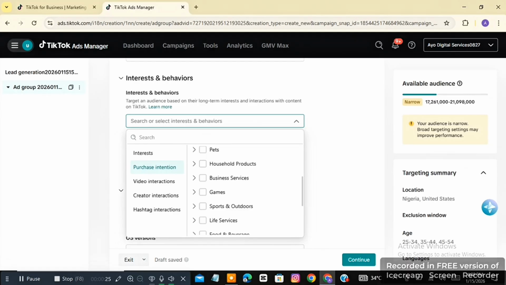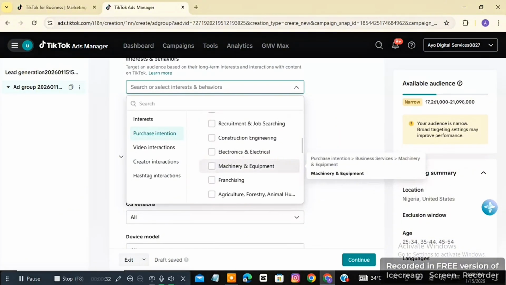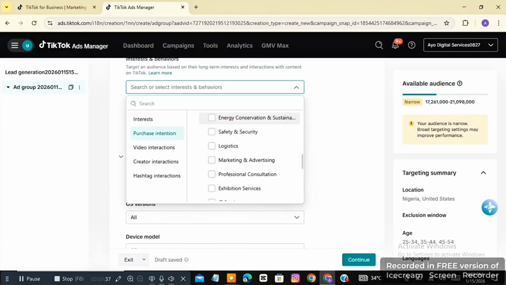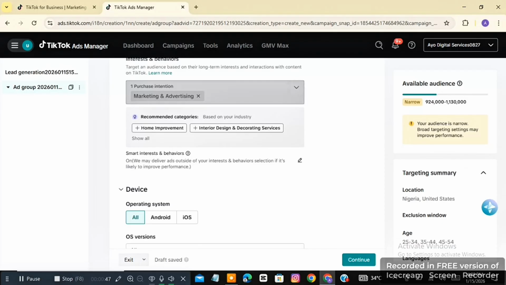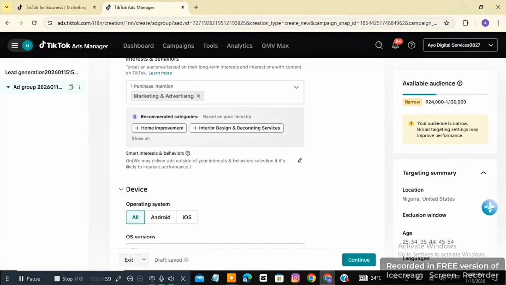Unlike mine, which is under business. You can decide to click on business services and click on, let me check it out, marketing and advertising. So this is not the only targeting you could use. There are some other beautiful targeting you could use, just like video interactions, creator interactions, hashtag interest. I'm just trying to use purchasing intentions, based on people's intention.